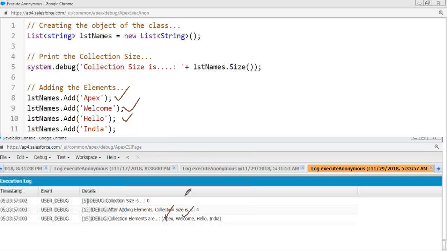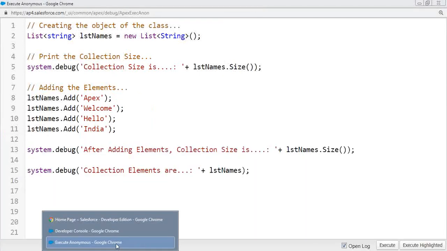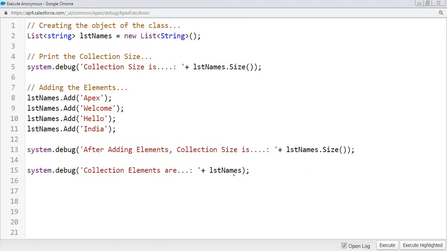And then I have added hello. Here also hello is available in the third position. And then the fourth element I have added is India. Now India is available. That means whatever the order in which I have added the elements, in the same order the elements are there inside the collection. That means list is an ordered collection, which preserves the insertion order.